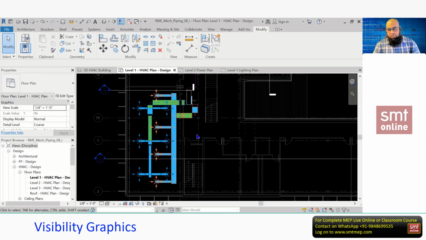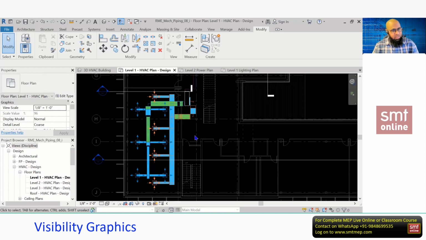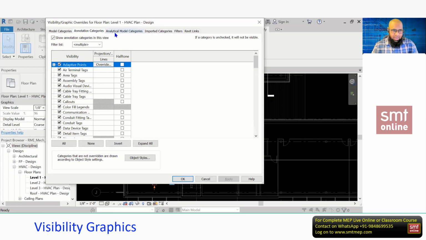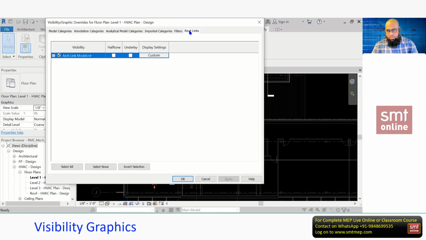But this is not the end for the VG. We have some more options related to VG, because VG is related to visibility, and visibility we will use till the end for all the services. For example, here when I type VG, you see model category, annotation category, analytical model category, imported category, etc., and even Revit link. But the concept is going to be the same as what we learned.